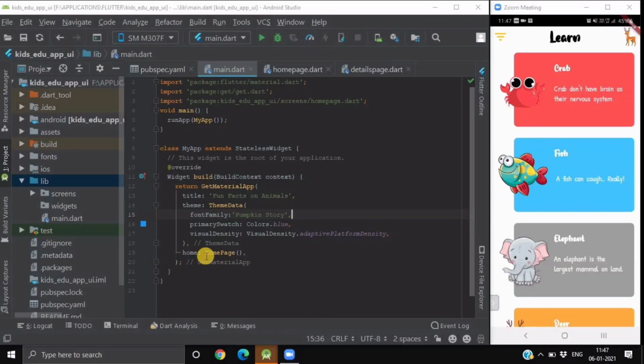Hello everyone. So today we are going to learn how to create a beautiful kids education app UI. As you can see on my screen, we are going to have two screens. This is our home page, which is showcasing a list of animal cards. Each card has a beautiful animal icon, its title, and some fun fact about that particular animal. Here we are also going to use hero animations to make our navigation and our UI more attractive.